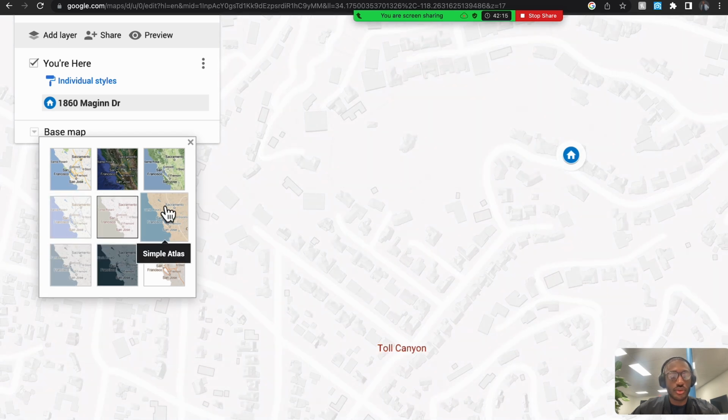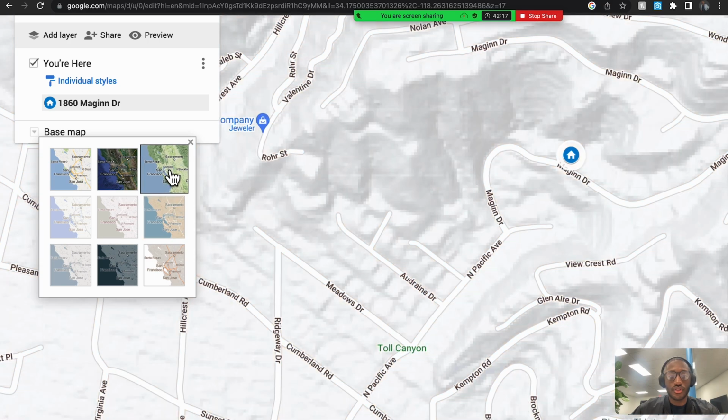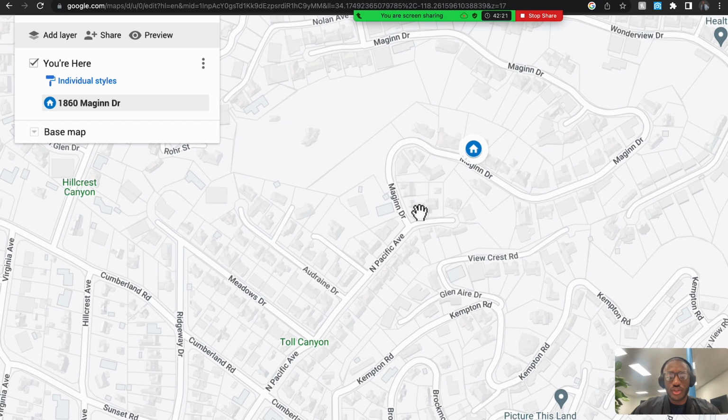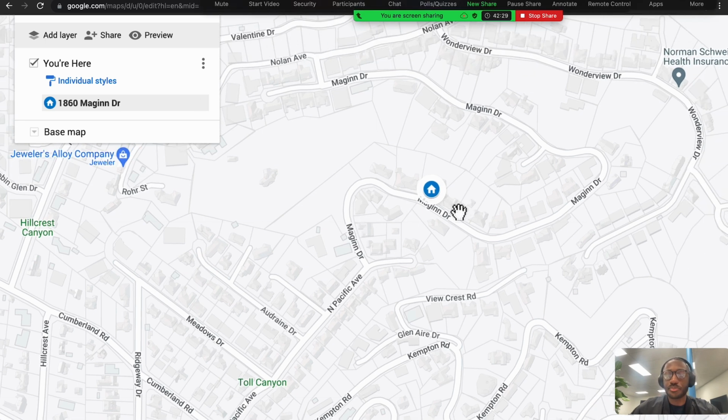I'm going to stick with, let's see here. I think the original was fine. Yeah, you can kind of get an outline of the houses and the street names, which I think is important, so people can get their bearings.